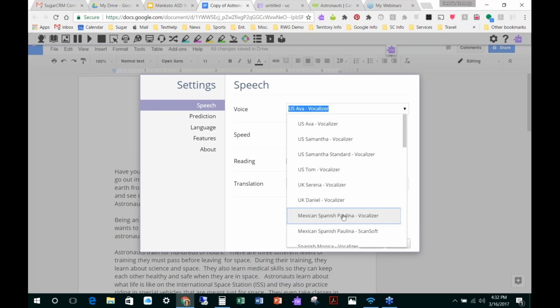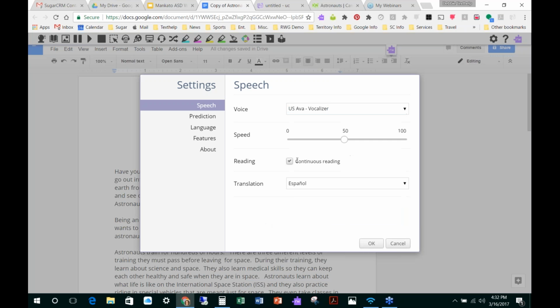So this is a great tool for your English language learner students or for students who are taking a foreign language. As long as there is Spanish content being displayed on the screen, you can pick a Spanish voice and then it will read back to you in Spanish. And if you scroll through that list, you'll see there are a lot of other different voices as well.